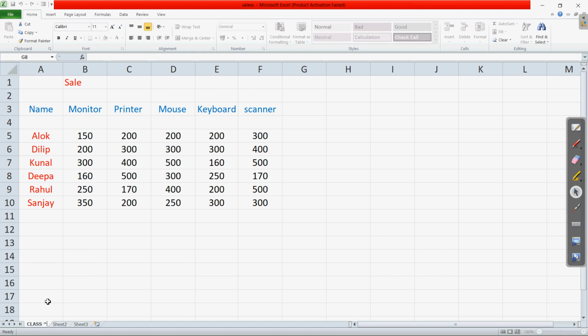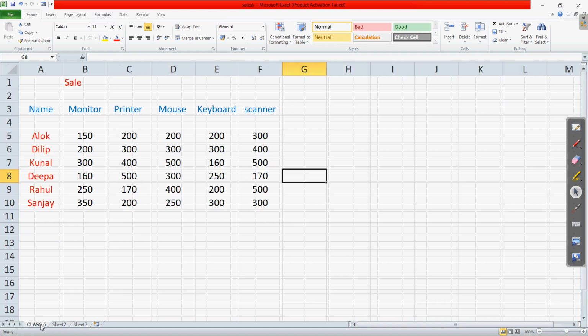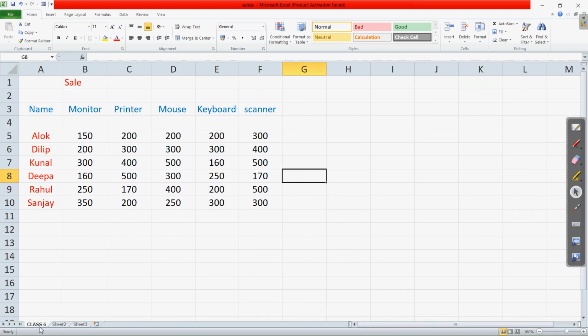Clear? So suppose I have written class 6 here. Now press the enter key after writing it. Clear? So now that sheet will be renamed. The other sheets have the earlier names, sheet 2 and sheet 3, you can see, but the one which we have just changed is with the new name. Clear? So this way any of these worksheet tabs can be given a new name.